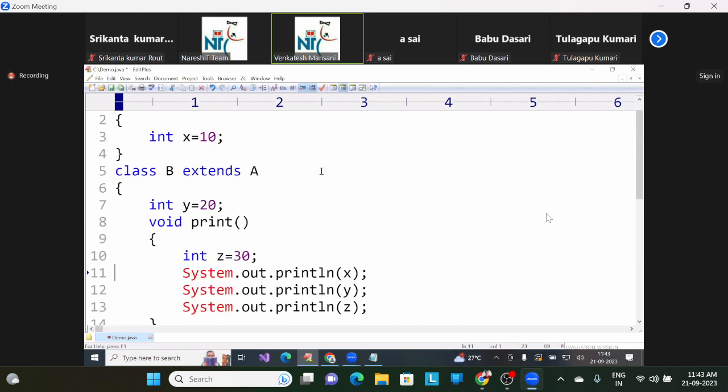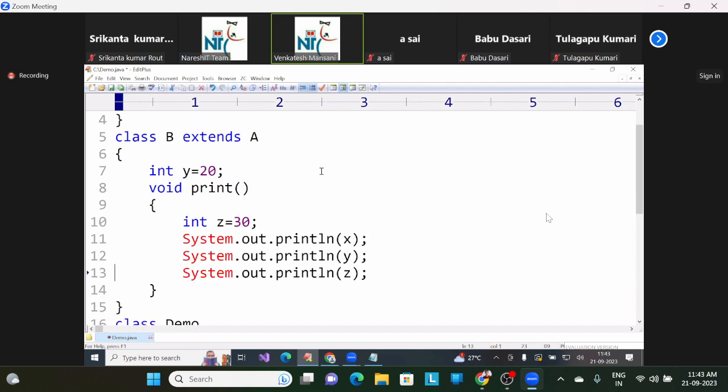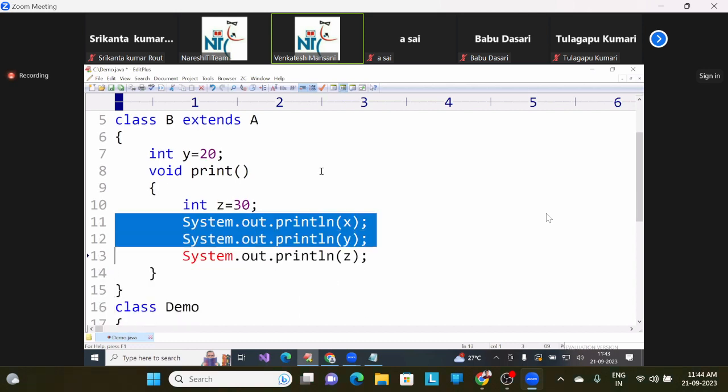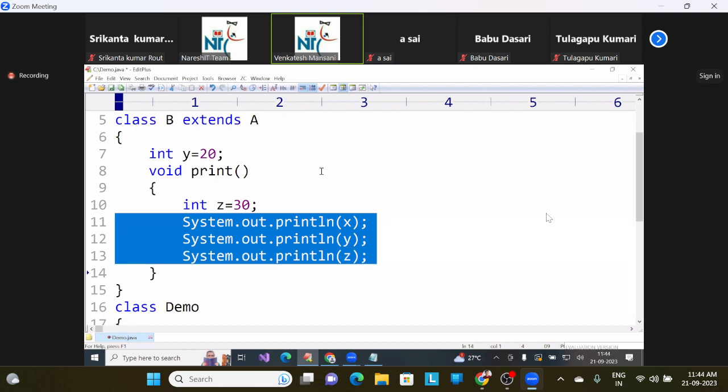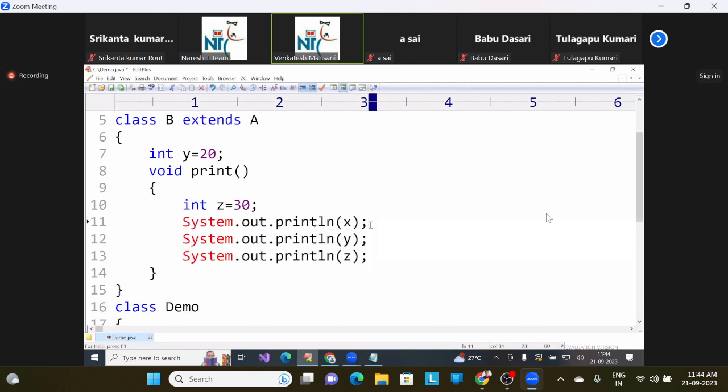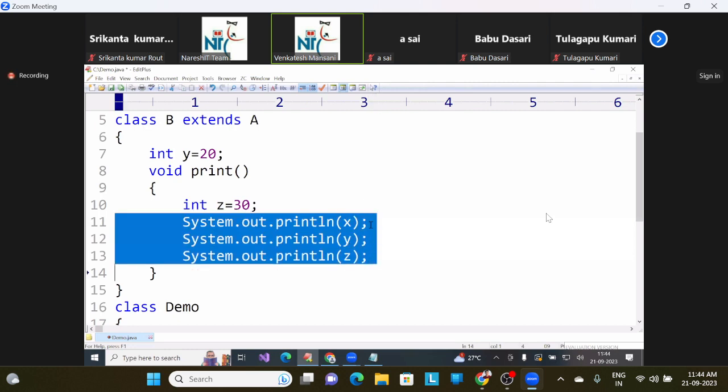Control comes here. These three lines are valid or not valid? Which are valid, which are not valid? Otherwise, all are valid. Think yourself and give the answer: line number 11, 12, 13. Each and every line you observe. Whatever you studied, with that knowledge, think and give the answer.